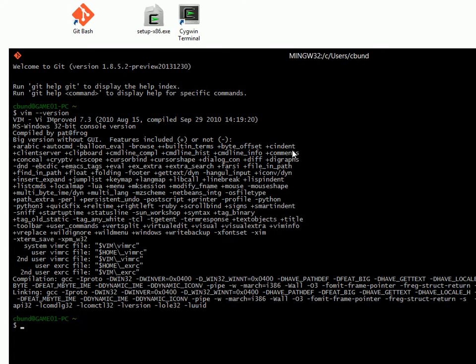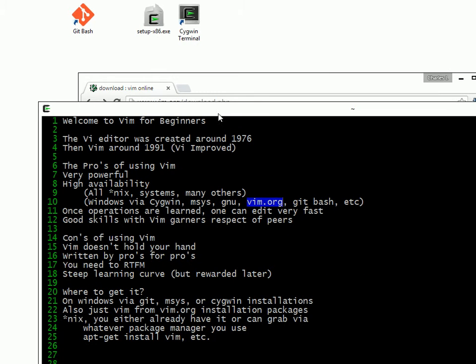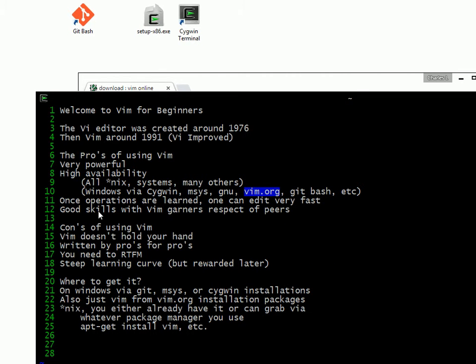When you're doing commits, it's going to pull you into Vim, and knowing how to do some editing there is a good idea. Once the operations are learned, you can edit very quickly.